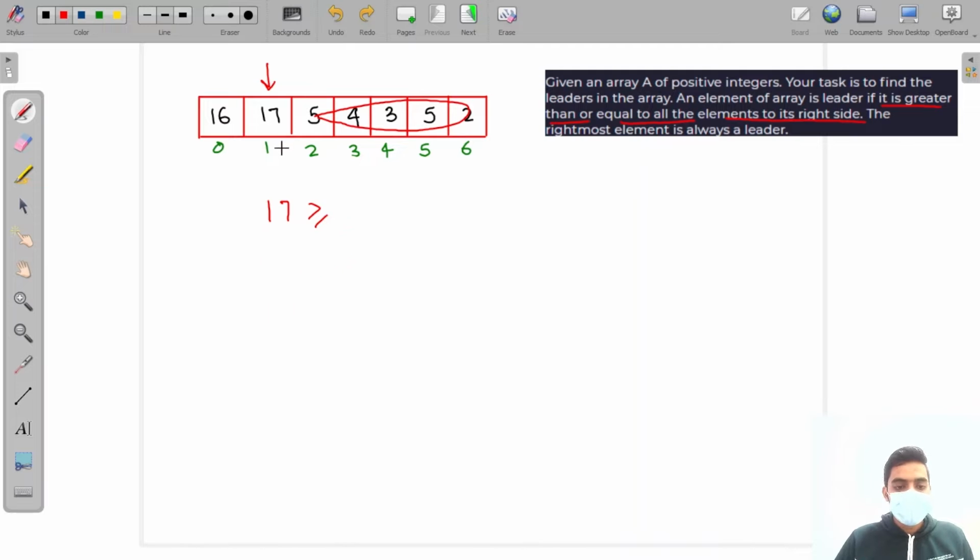Now we have a second property as well, that is, the rightmost element is always a leader. Now we are checking for the 5 here. Is 5 greater than 2? Is 5 greater than all the elements that are present on its right side? Yes, it is true. So we are saying that 5 is a leader.